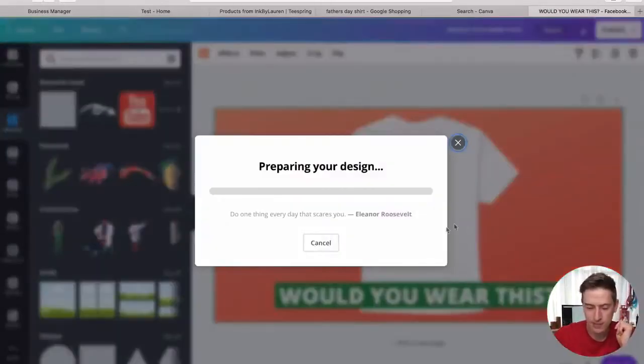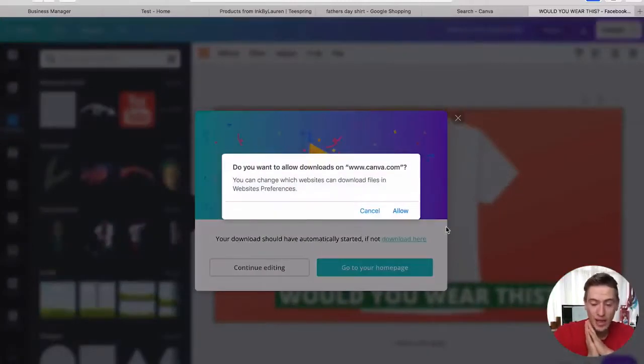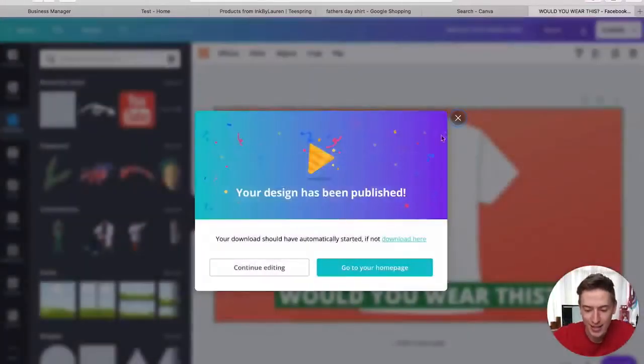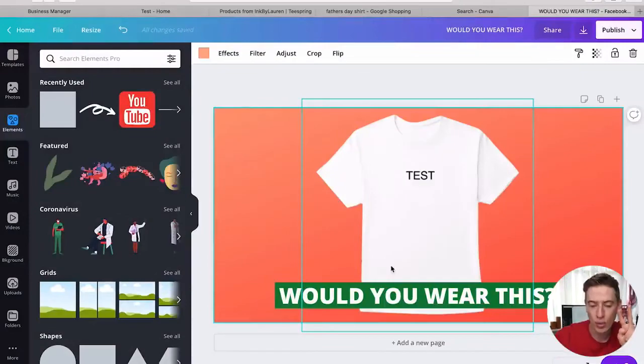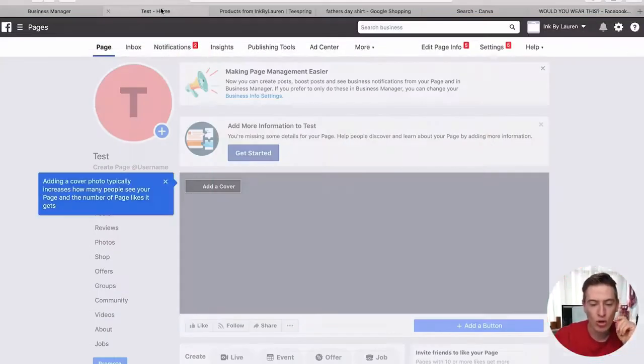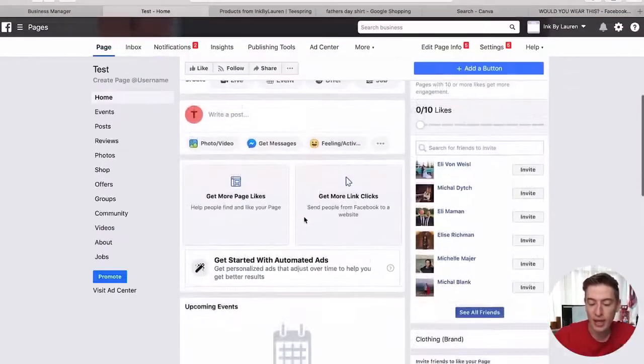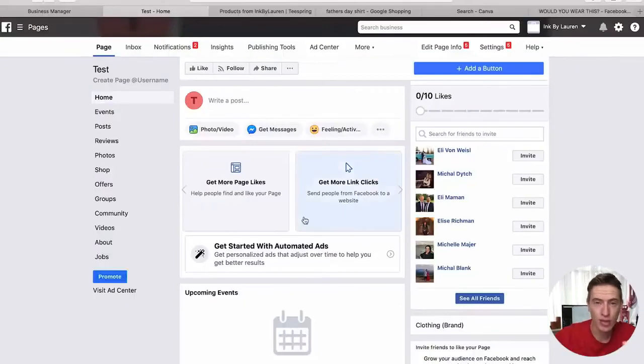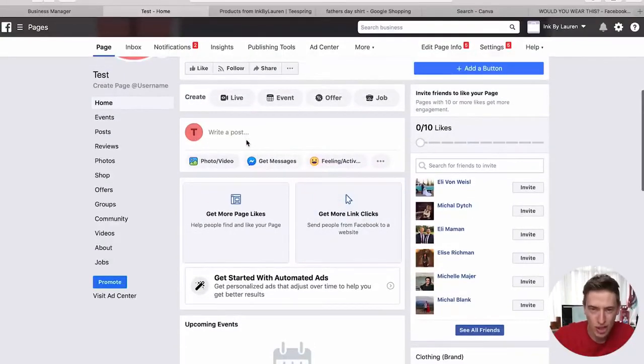So let's download this. The next thing we need to do is head over to Facebook and actually create an ad. So we can do this in two ways, right? We can either create a post in our page first and then promote it, or we can create a post directly in the ad. I'm going to create a post in the page and show you.